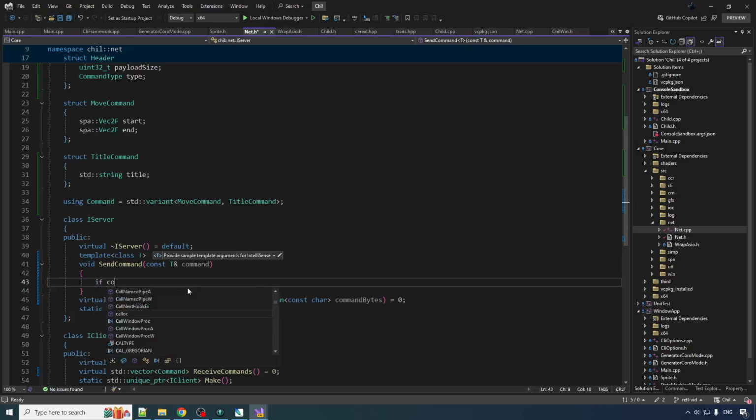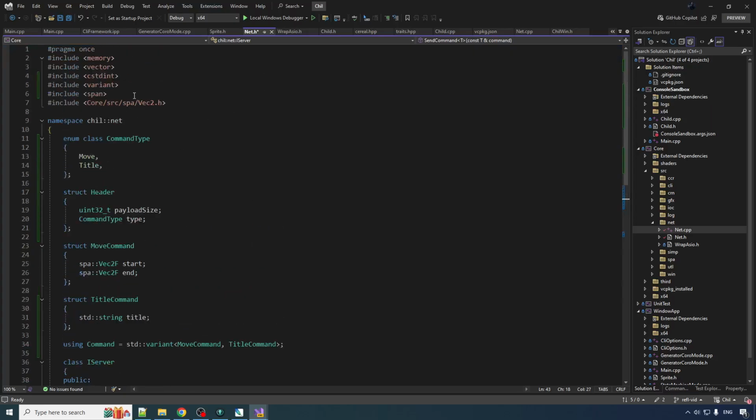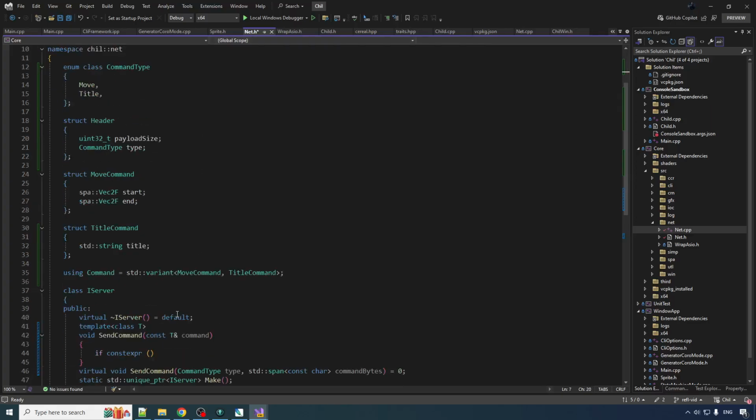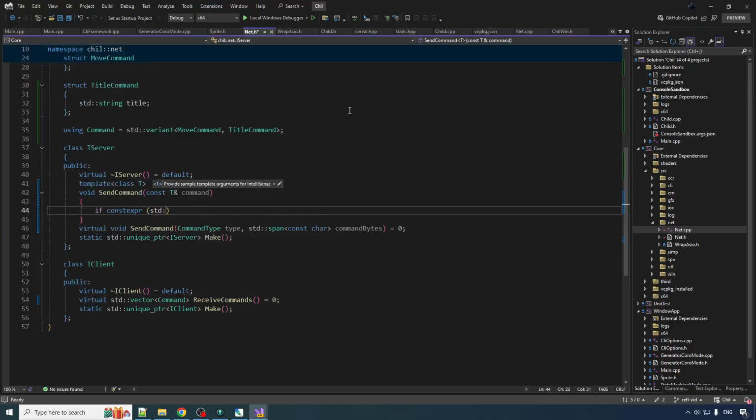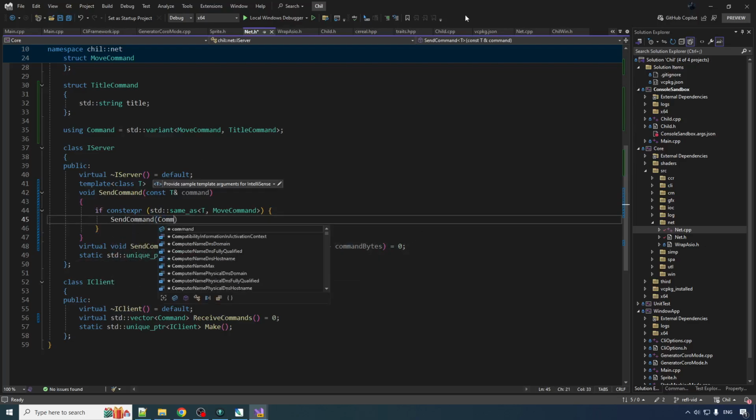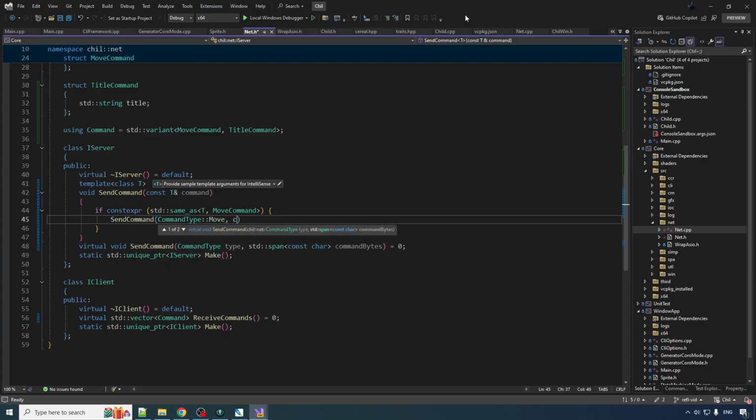So let's do some mild template compile-time shenanigans. Let's include, we might not need it, but let's include concepts. I do like my concepts. std::same_as. So we're just going to go through the options. So if T is the same as move command, then we need to set us up the bomb. So this is going to be send command. The type is going to be command type move. And then the bytes are going to be command dot title.